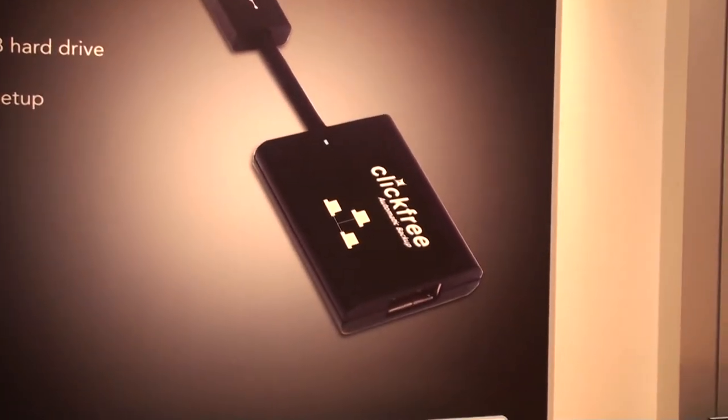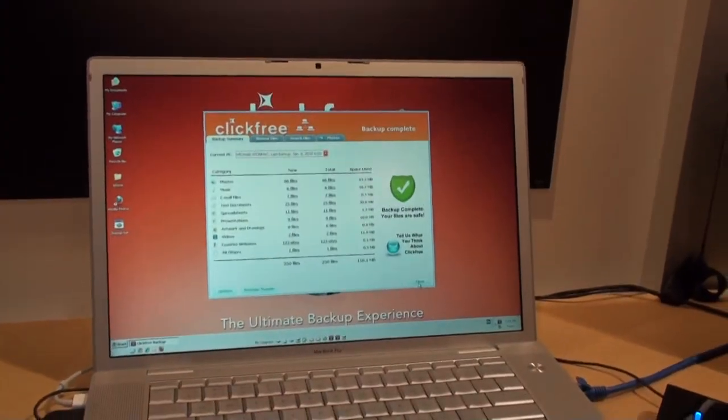And use it as a storage bank. Okay, that's great. Thanks.